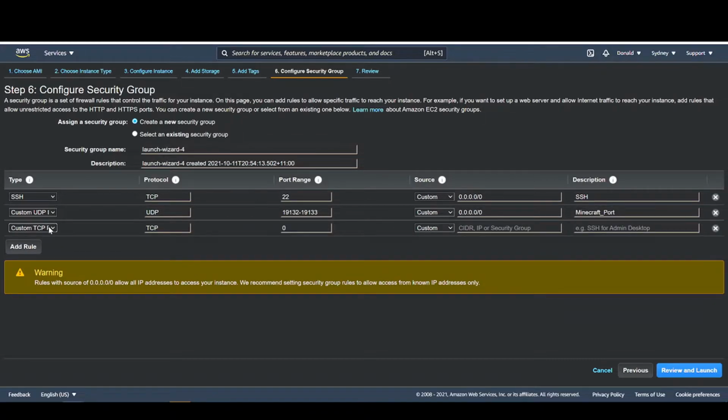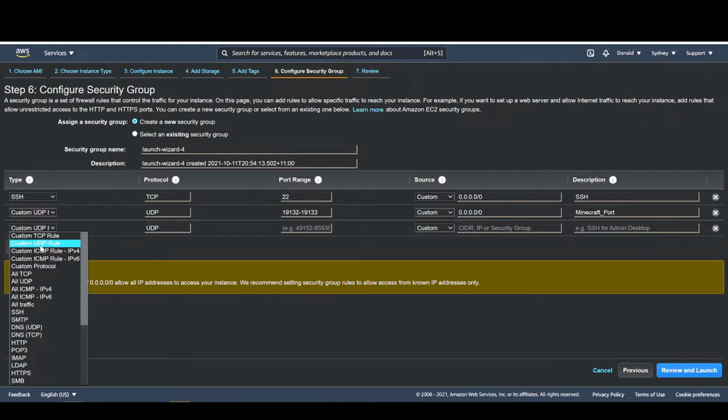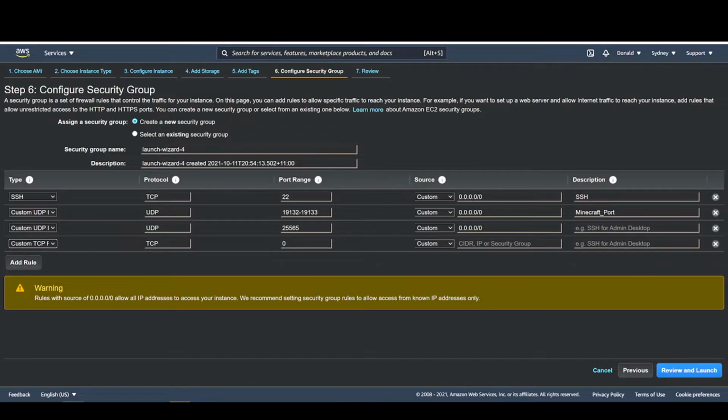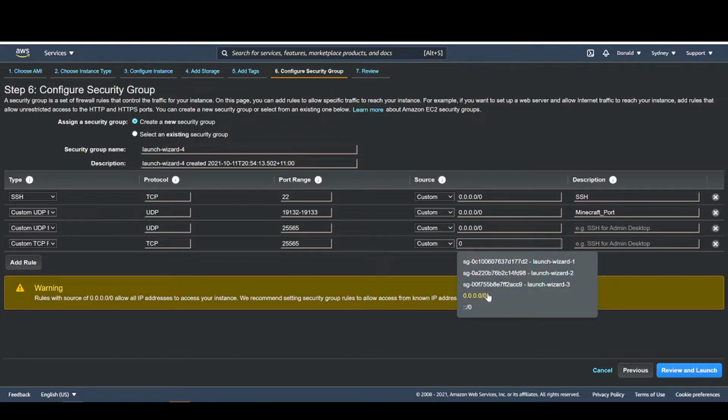We'll add another UDP rule. So make sure you select UDP. And this time it will be port 25565, and we're going to again allow all traffic. And now we're going to add the last rule, and that's going to be a TCP rule, so make sure TCP is selected for the protocol, and it's going to be the port number 25565. And again, we're going to allow all traffic. I'm going to click review and launch.